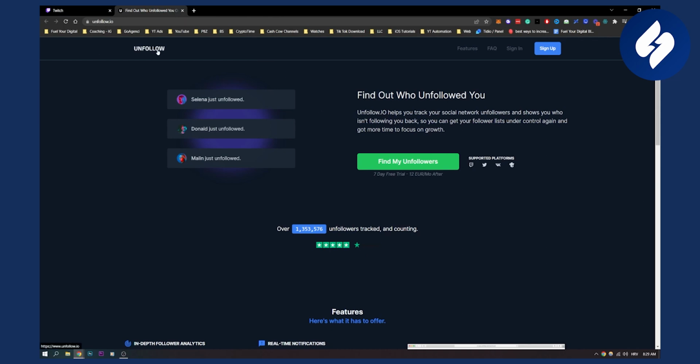It's called unfollow.io. Now for a small monthly fee after a 7-day trial, Unfollow will track several of your social media accounts including Twitch and Mixer. And it also shows who has unfollowed you or individuals you have followed that haven't followed you back. This is how it will look like, right? And yeah, you can basically click find my unfollowers. Obviously, you will have to pay for this.